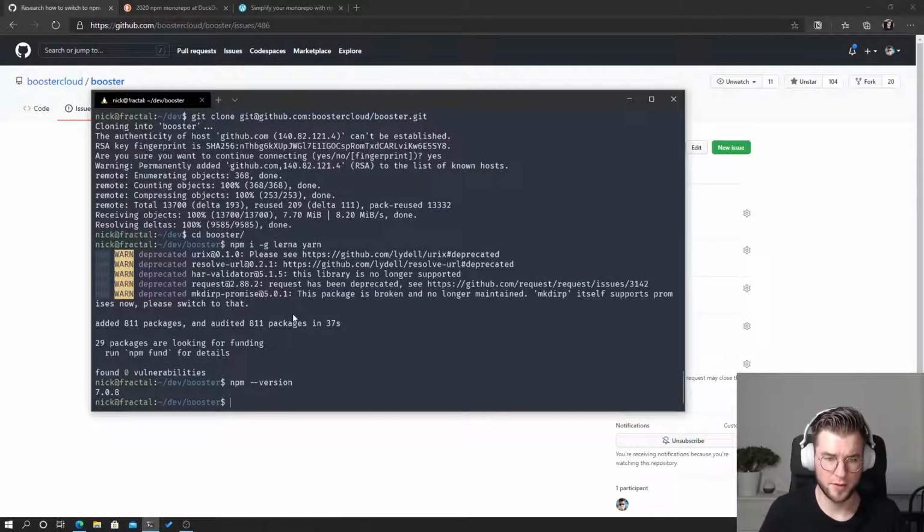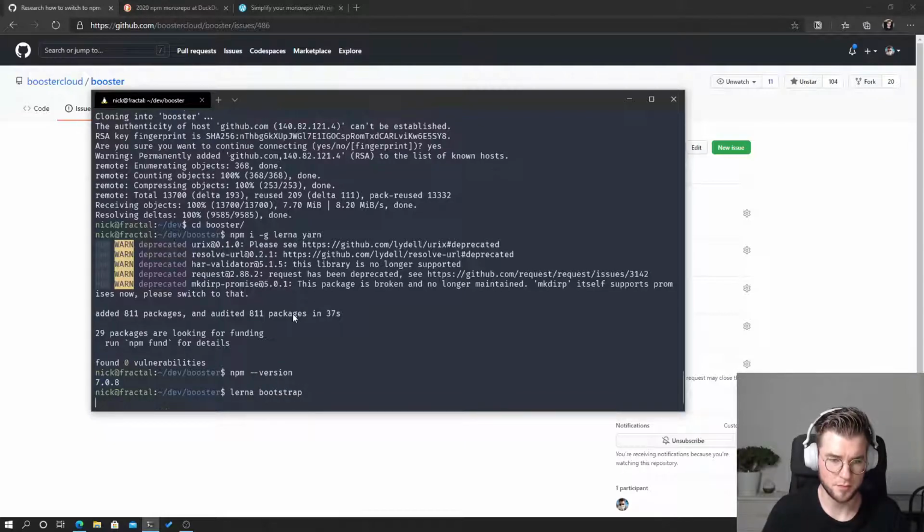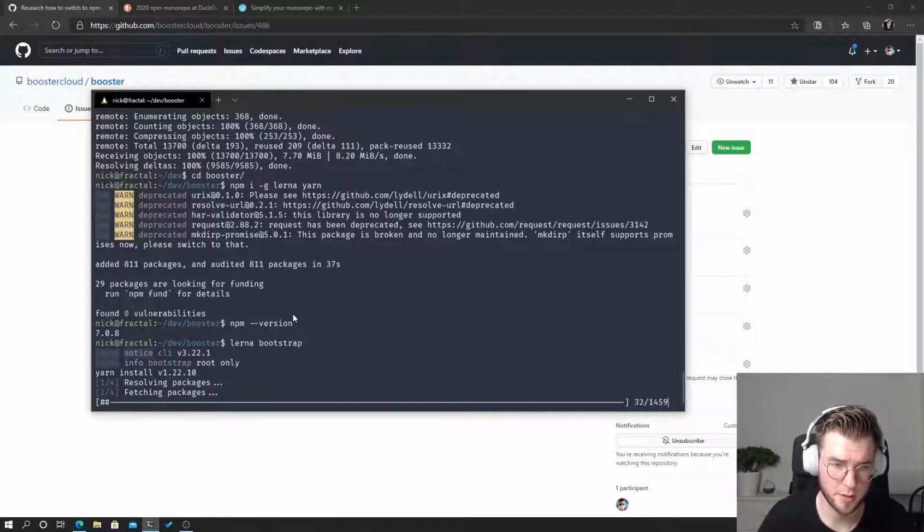Okay, so now that we have everything installed, we can do a Lerna bootstrap. So Lerna bootstrap is gonna like install all the dependencies of the project, and also at the same time it's gonna link the different packages of the booster project.